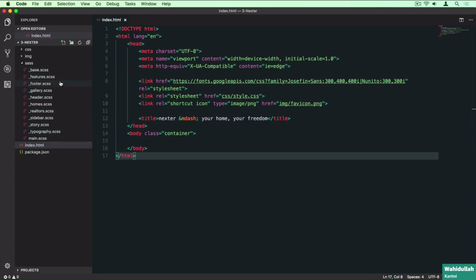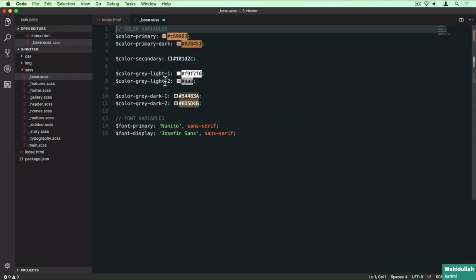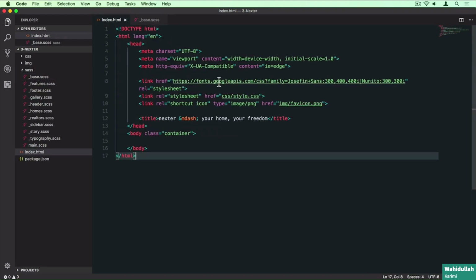So I now have one file for each part of the website, but I'm going to go deeper into why I did it this way a bit later. What matters for now is that we're going to start with the base CSS file, where this time I also already have the color variables and some font variables.